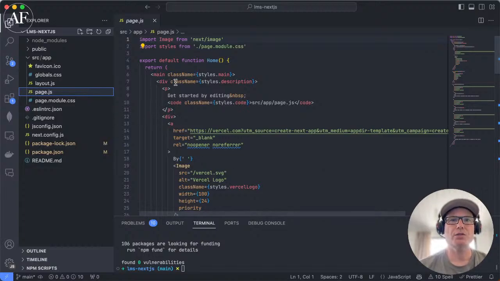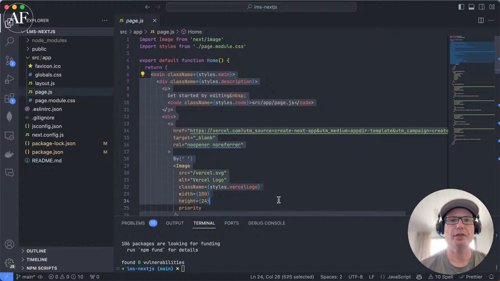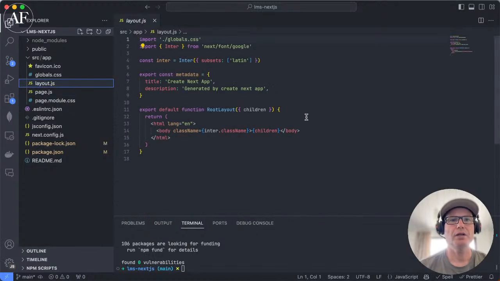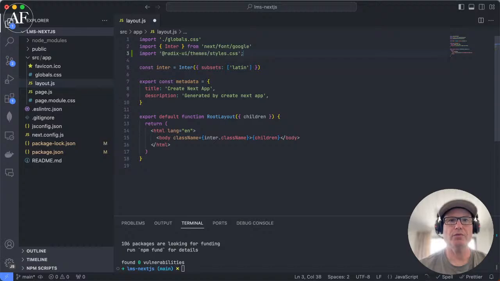So this is the actual, I guess, the content of that page, and the layout would be where the core part of the app is being built. You can see there that we have the HTML tags and of course the body there. Okay, so there's a body. So what I'm going to do is I'm going to import the style sheet.